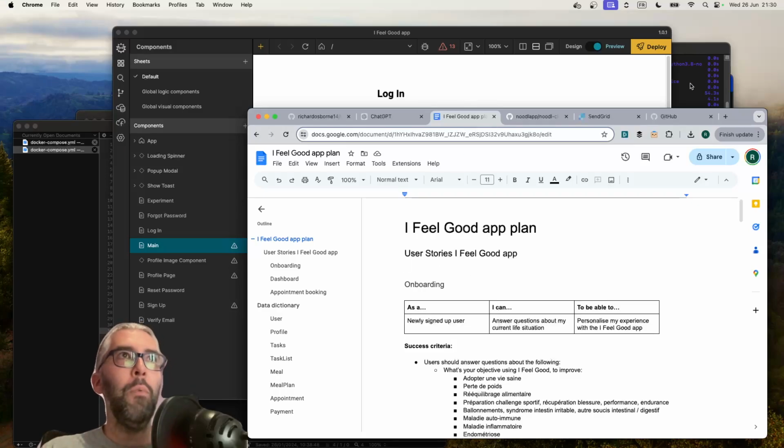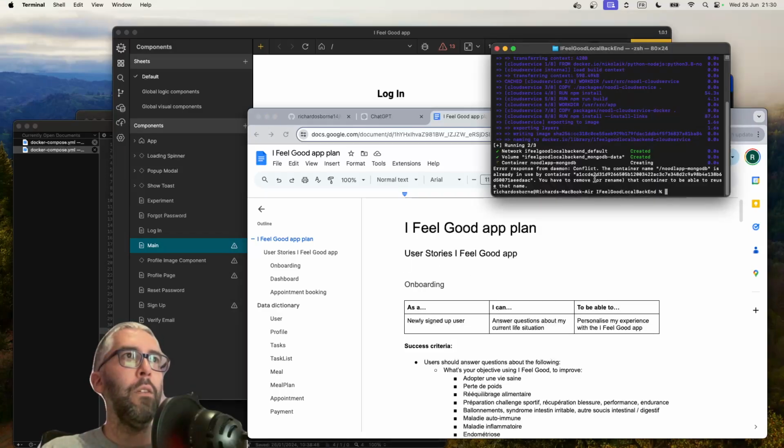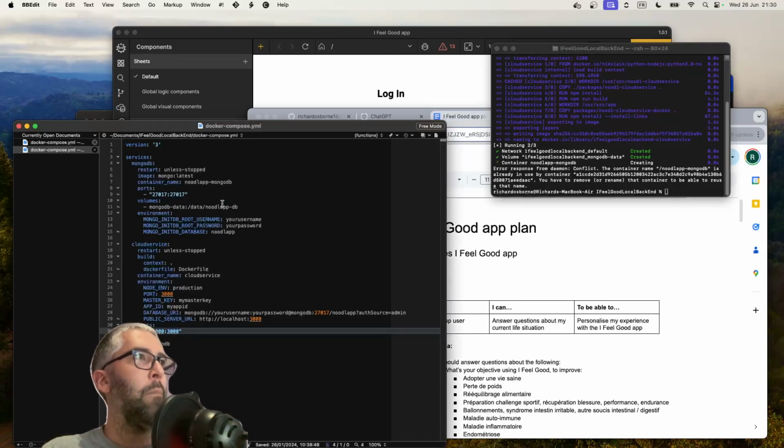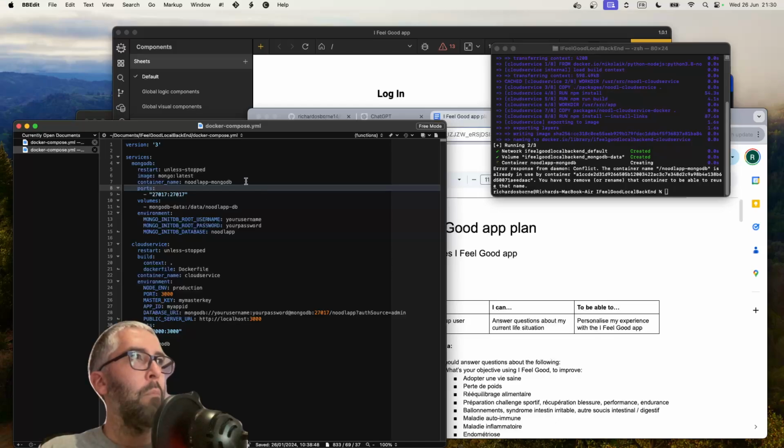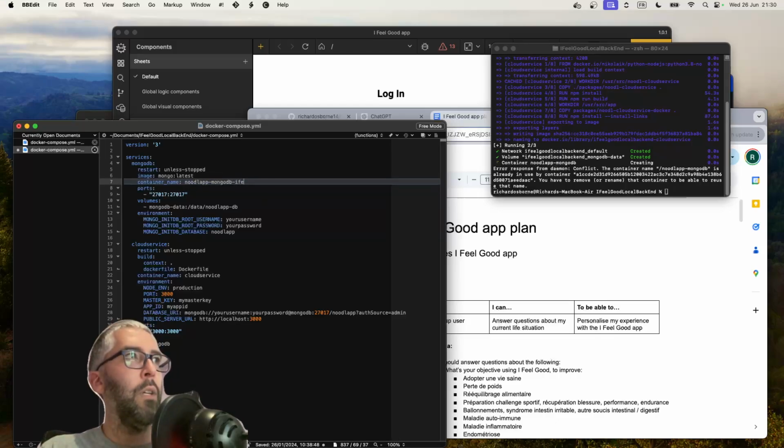So that's the app. Our backend is not running. Conflict: the container name MongoDB is already in use. Okie dokie. So we're going to call it container name MongoDB I feel good.